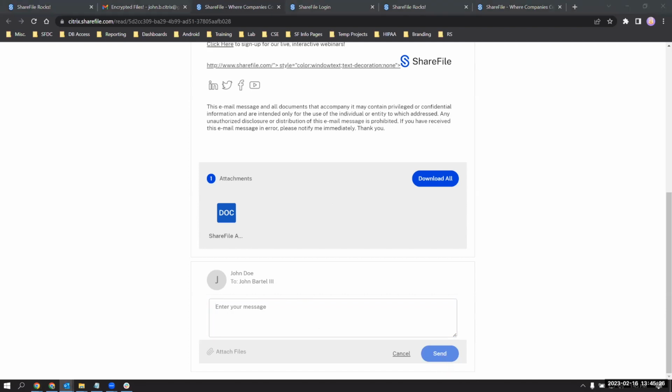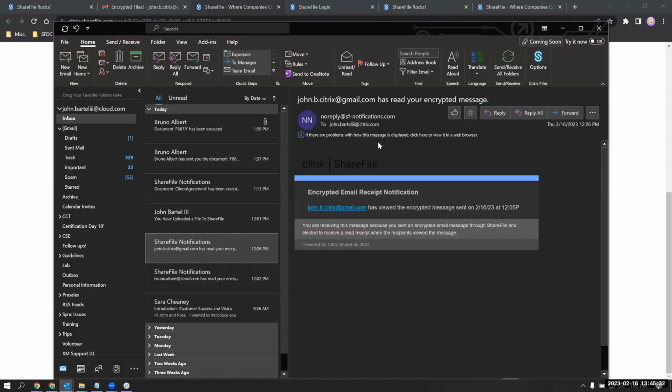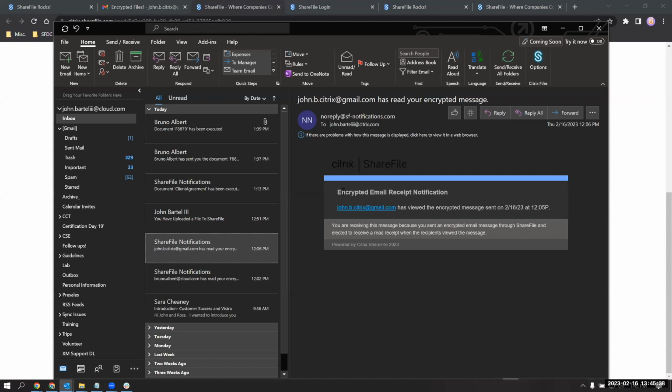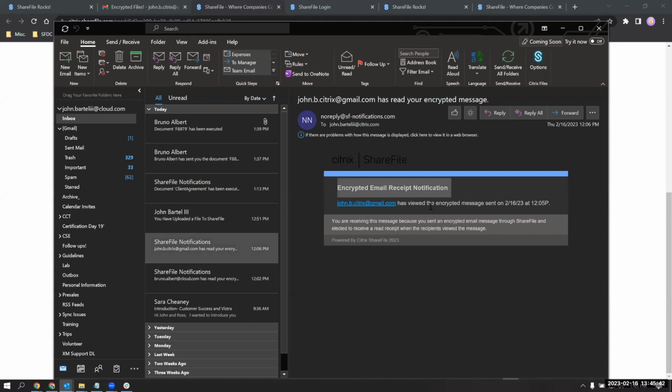So what that looks like on my side, let me bring over my window here, is that I sent Mr. John Doe an actual message here, and basically this confirms that the encrypted email recipient notification, it was actually viewed. So this gives me confirmation that John Doe did open that encrypted link and was able to look at the contents.